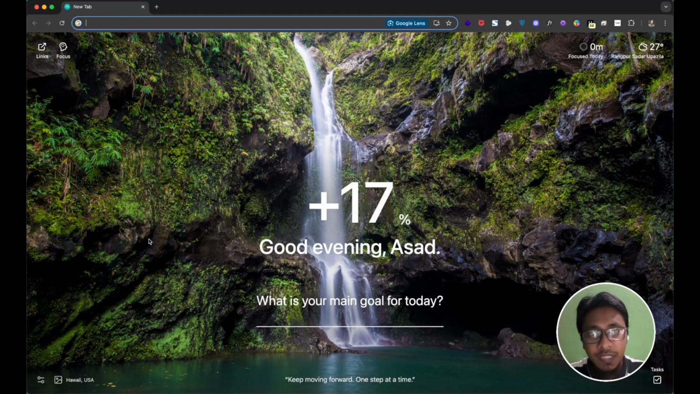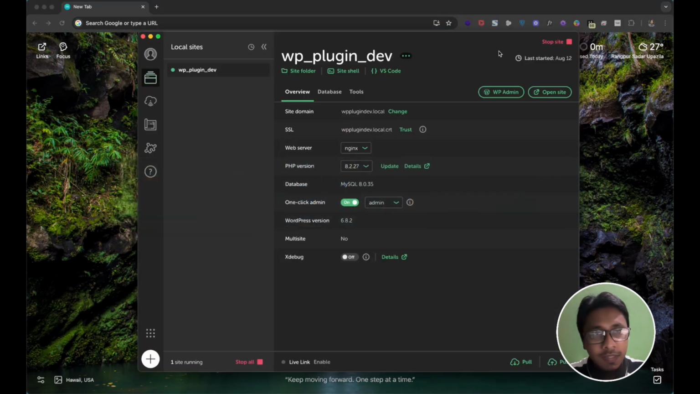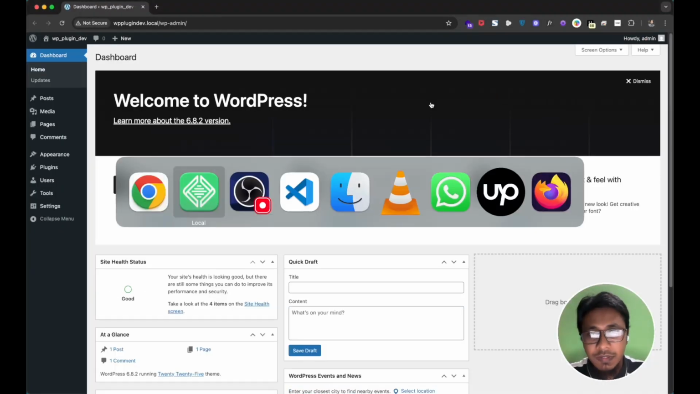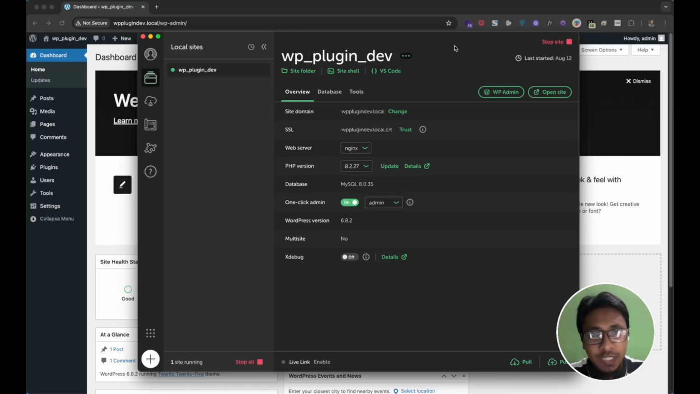Now, let's open Local. Make sure your site is running. Now, we can open the WordPress dashboard and we can open our project in VS Code.